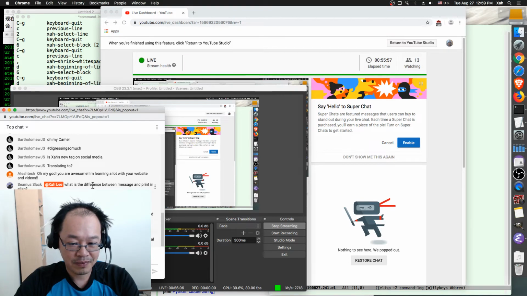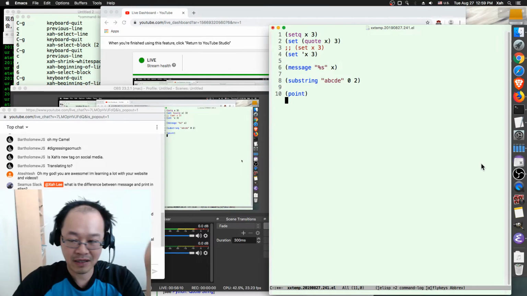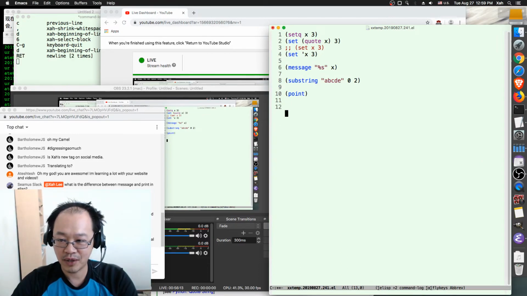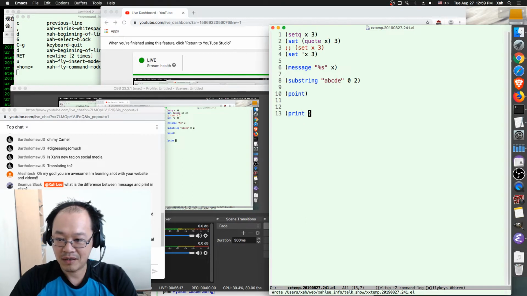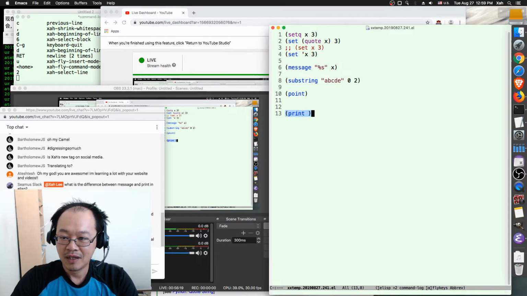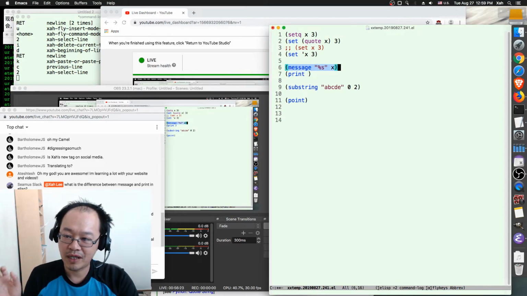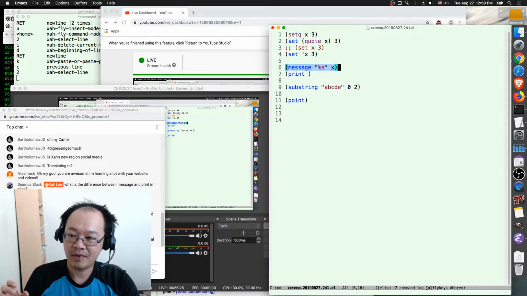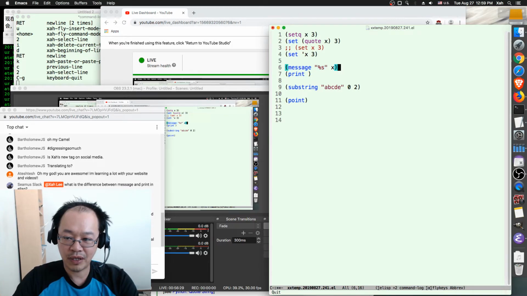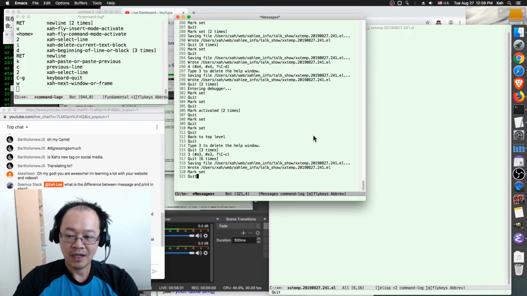What is difference between message and print? Okay, Simon asked, what's the difference between message and print? That's kind of also advanced, but that's a good question. So message is the one you want to use the most of the time, especially when you are starting to learn Emacs Lisp. It just prints to the message buffer. Now message buffer is a special buffer for output.